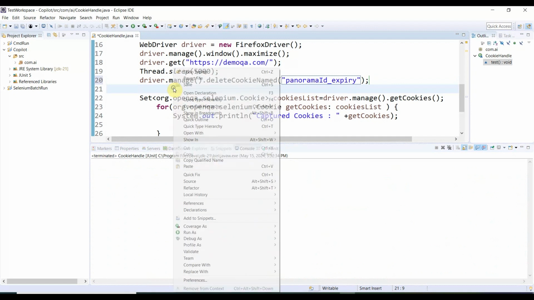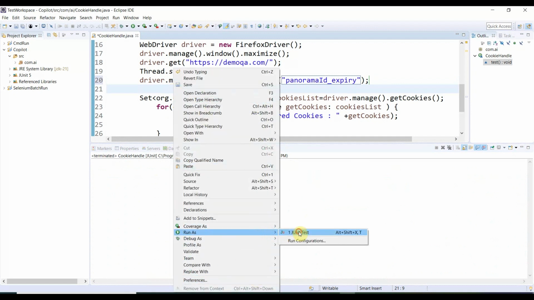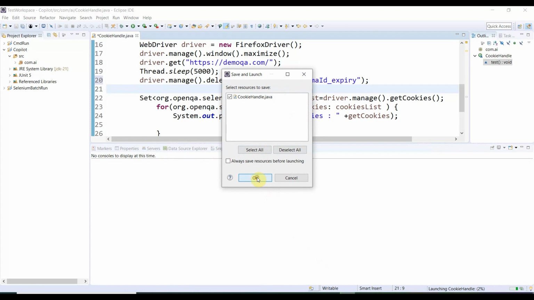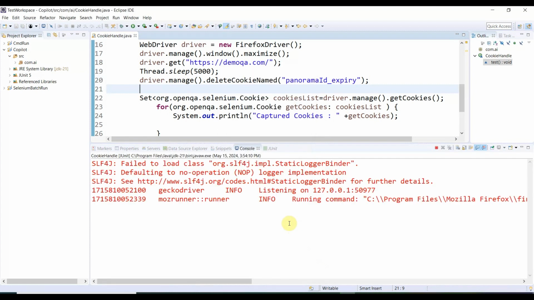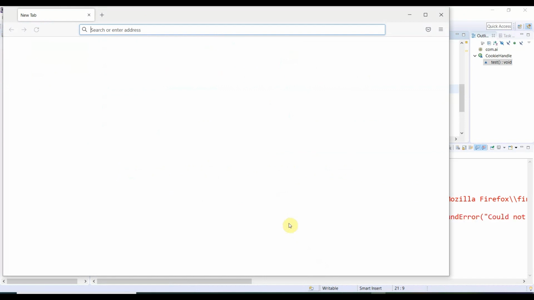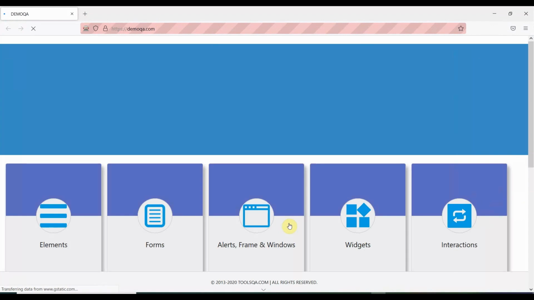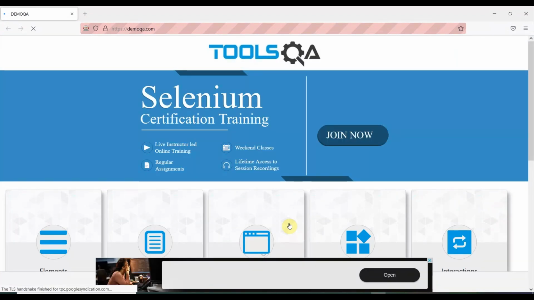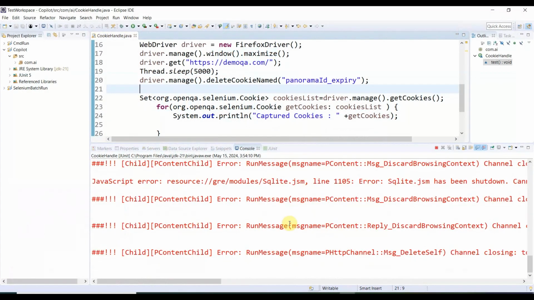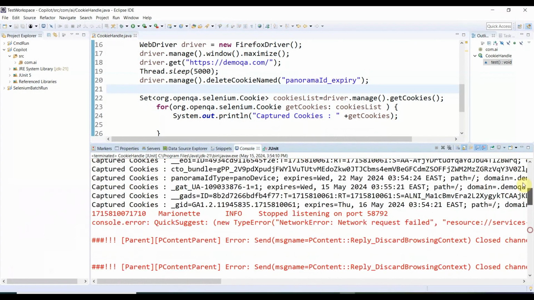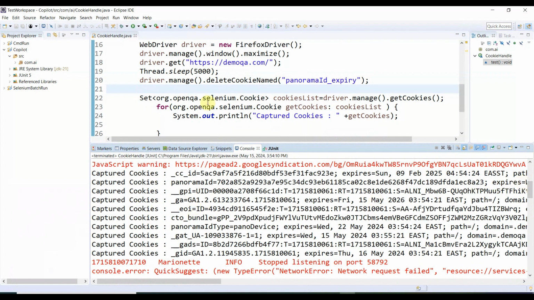Let me run this script again. Right click, run as JUnit test. Okay, it is saved. Let's see how it works. It is running. Application open, browser open. It will maximize and the application is open. Then it will perform the action and it will close the browser. So it is done. Let me take a look, whether all are printed or not. Yep, you see that the Panorama ID expiry, there is no more. Here 10 cookies are printed. That means one is deleted.